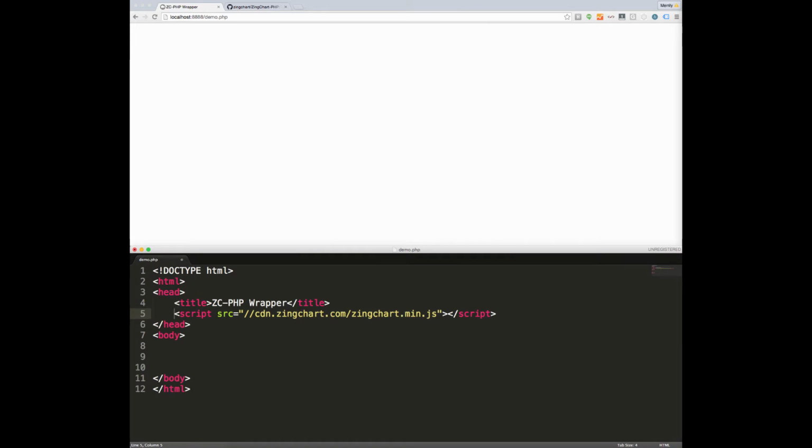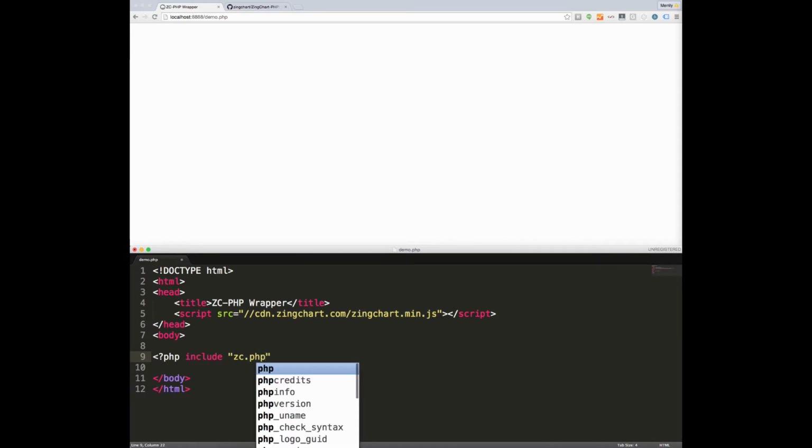And now the first thing to do is to create an empty PHP page. Here's one already made. So you'll just need to include the ZingChart library script tag at the very top, and there it is. And that's basically it. So all we're missing now is the actual PHP wrapper code. To include that, you use the keyword include, lowercase zc.php, that's what we called it, and you're done.